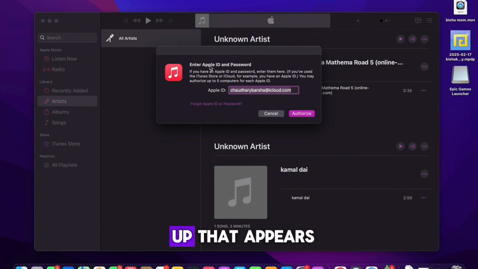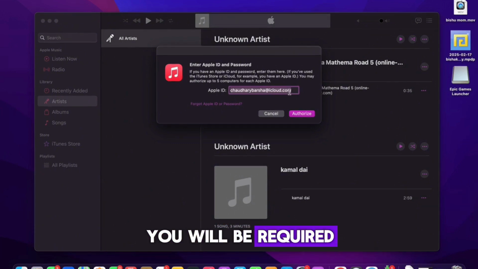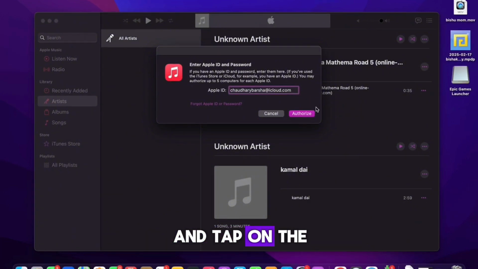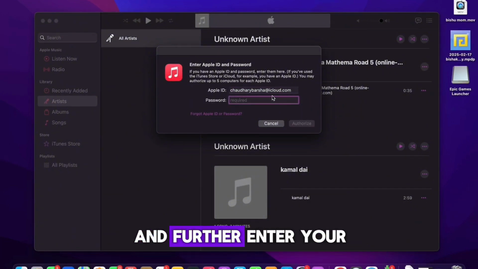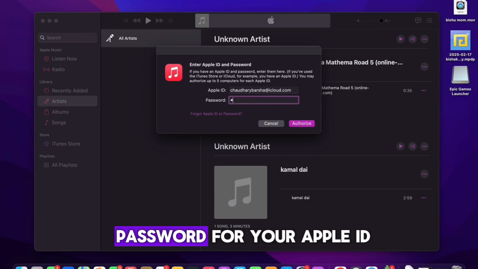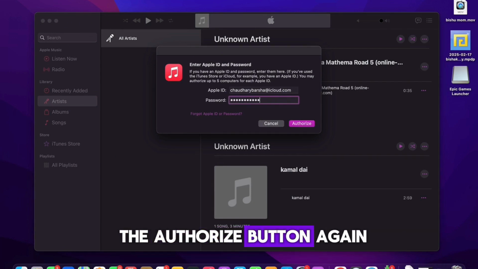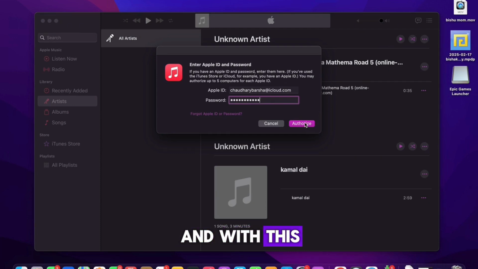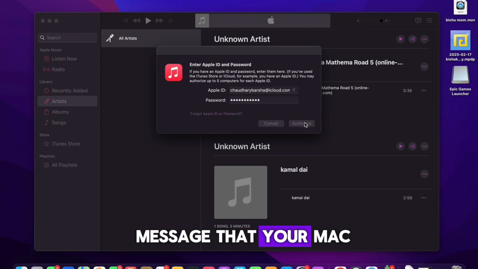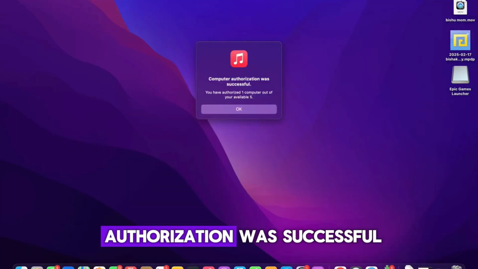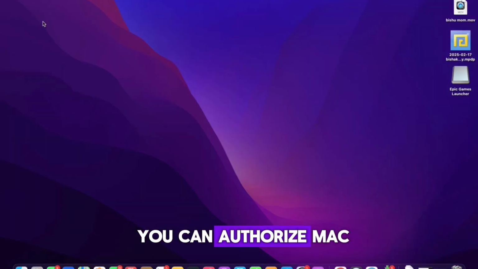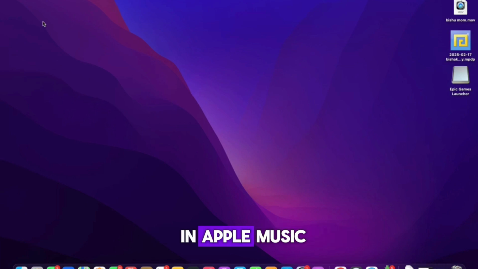Now in the pop-up that appears, you will be required to enter your Apple ID and tap on the Authorize button, and further enter a password for your Apple ID and then tap on the Authorize button again. And with this, you will receive a message that your Mac authorization was successful. So this is how you can authorize Mac in Apple Music.